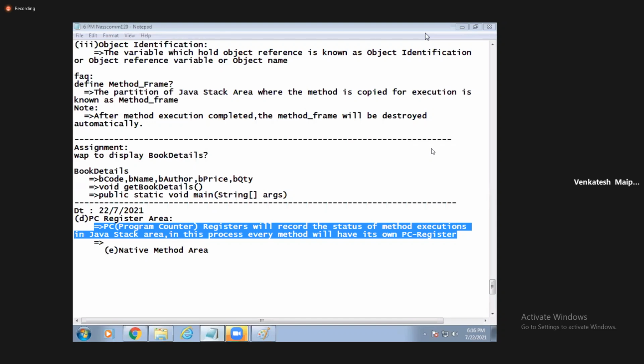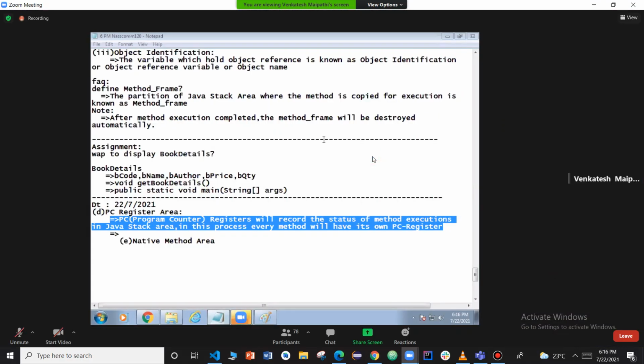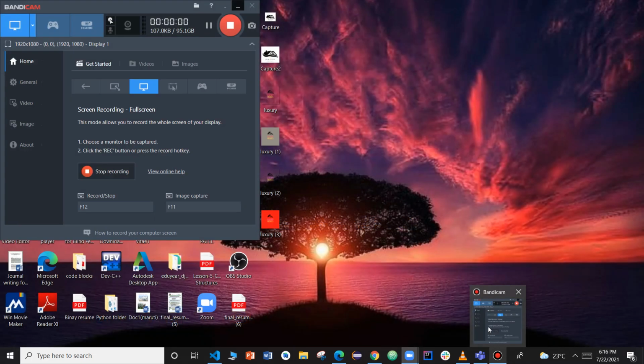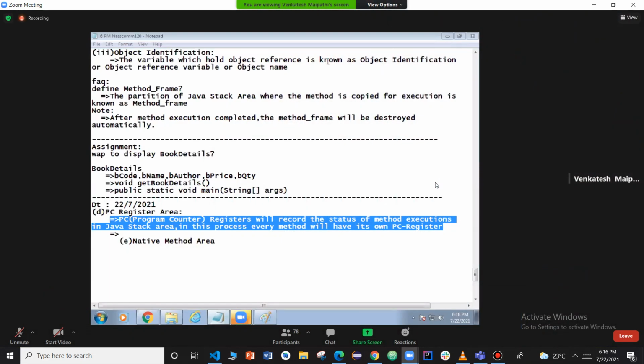That is the design. From there only, it is brought into your JVM in the form of PCR. Anyway, operating system people are having PCB to control the process. Here we had PCR to control the method. The statuses are recorded as part of your PCR, program counter registers. It's a theory. So every method will have its own program counter register.